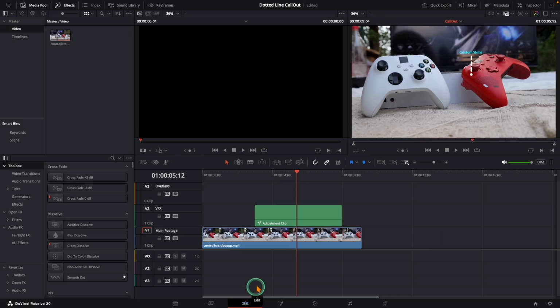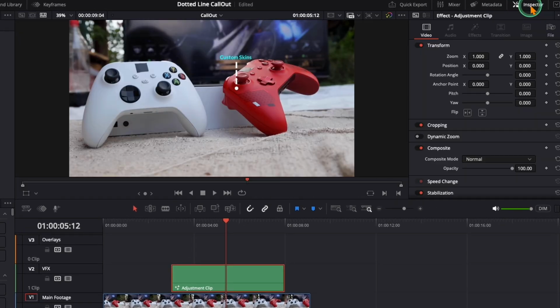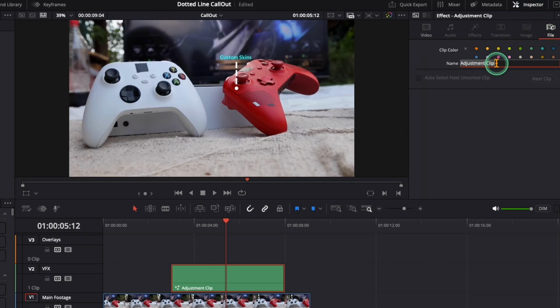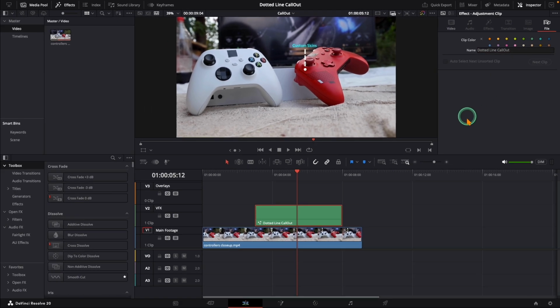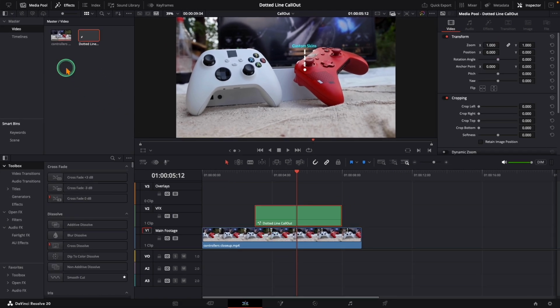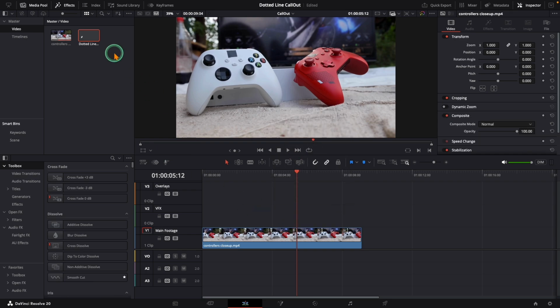You have done the hard work. So don't forget to save it as a drag and drop template for future projects. Simply rename the clip and save it into your bin. Next time, just drag it into your timeline whenever you need it.